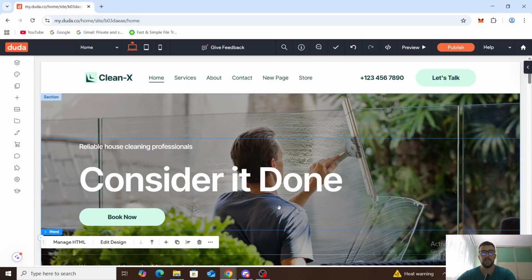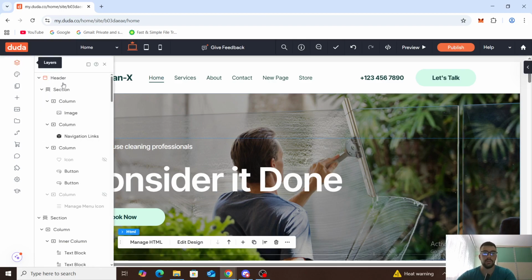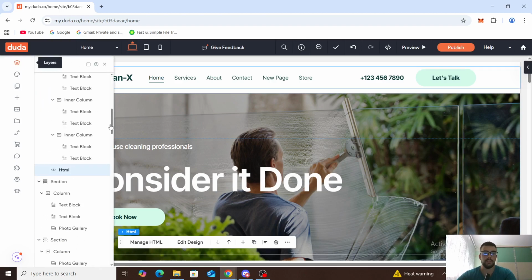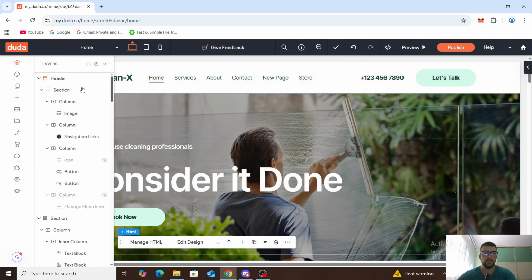Now there's a few ways you can go about this. You can just go through the layers and check on sections through there. So if you click on the layers button, you can see here some sections that you have. You can straight away go to some other ones as well. So you can see the section, column, and so on.